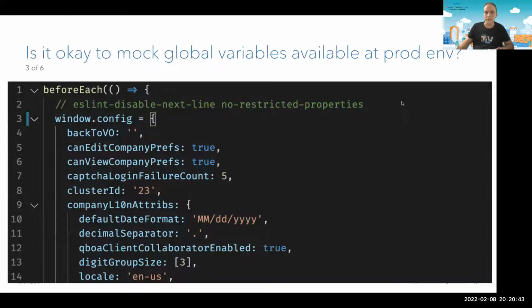The next question: is it okay to mock global variables available in the production environment? Like in big applications, usually there is some special context object somewhere in a window, for example, or available somehow in another way, doesn't matter. And what do you think? Is it okay to provide a mock for such a global environment in your test suite?